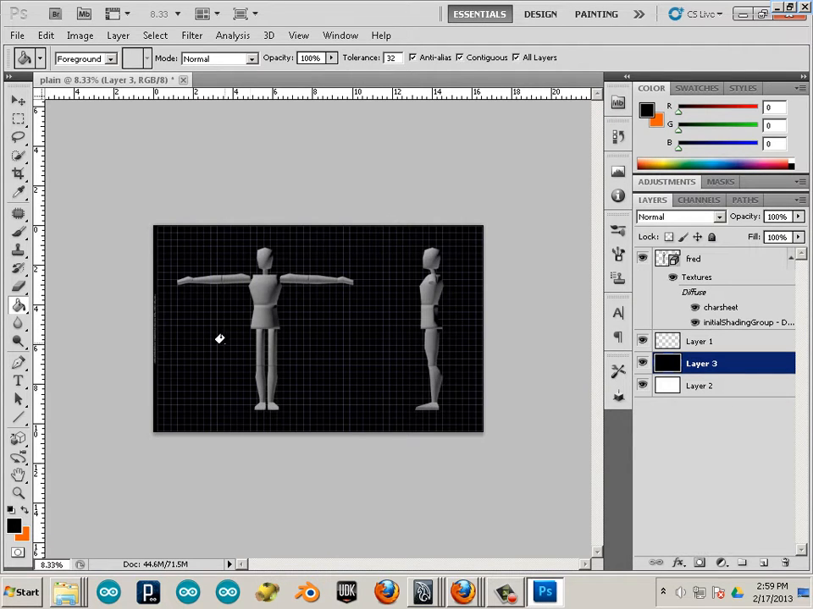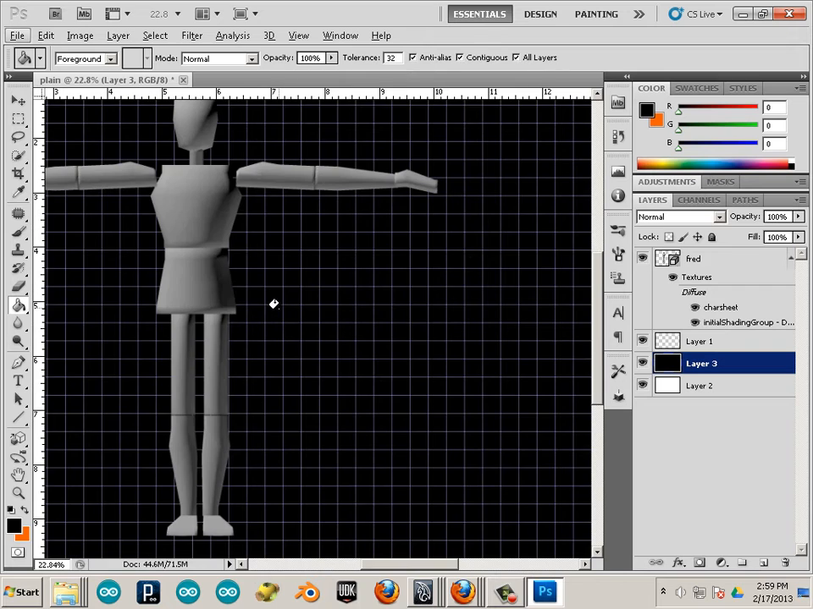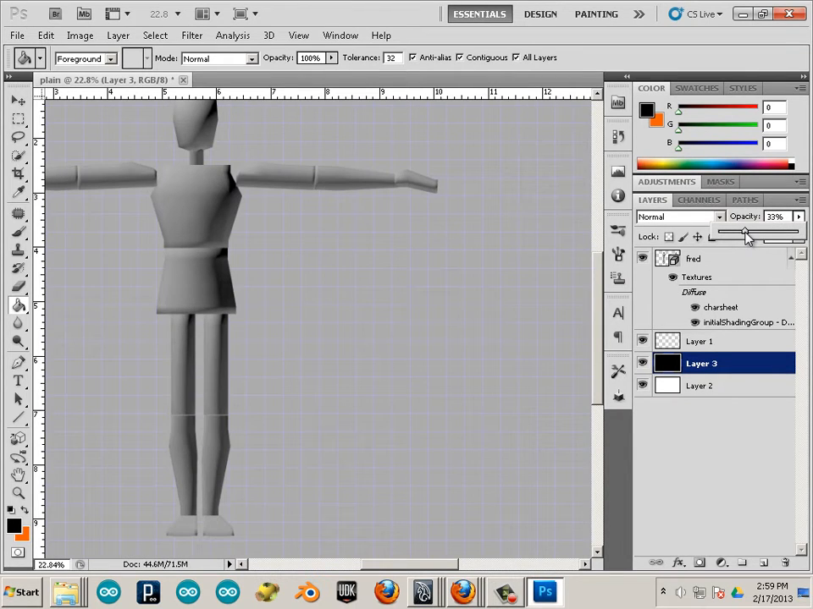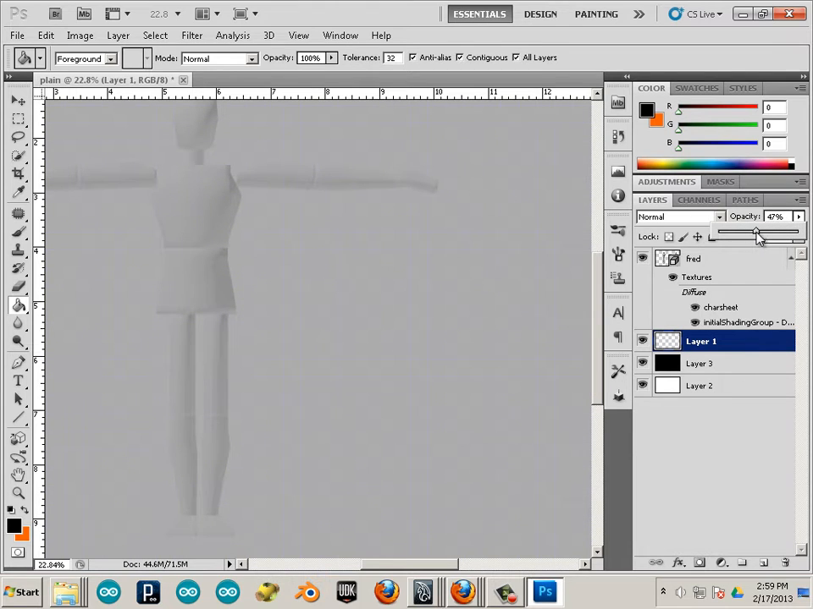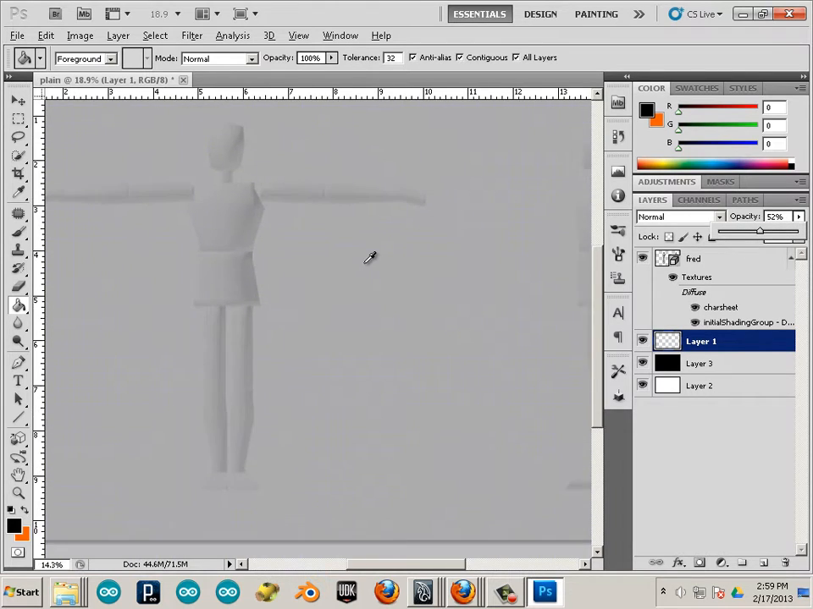Okay, so let's turn it all on. I got the object, I got this grid, and what I need to do is make it so it's easy to digitally paint over the top of it. Well, first off, let's lower the black to a gray. Let's lower Fred to something really low. And let's lower the contrast lines of the grid itself down to something that's barely recognizable but still there.